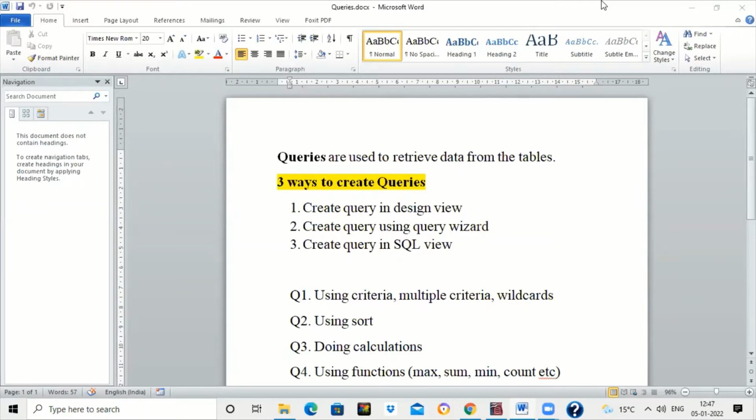Hello everyone. Today we will see how to create queries in OpenOffice Base. Basically, queries are used to retrieve data from our tables. Whatever tables you have created, if you have to see a few records, maybe based on some conditions, then we can create a query. There are three ways to create a query.